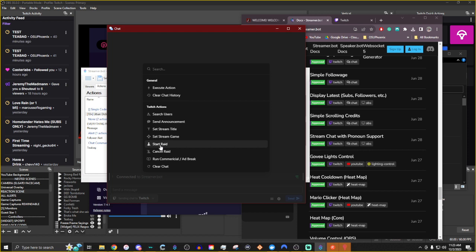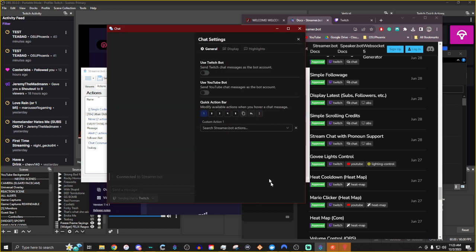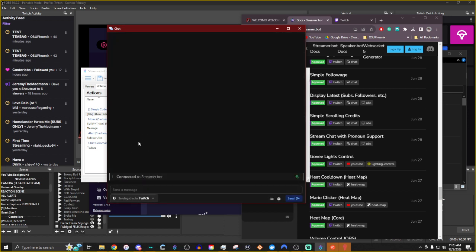So if you wanted to start a raid, you can have that there. If you have an action set up for you want to ban somebody, you can trigger it from the chat box. In the settings, this quick actions bar is what you can actually set multiple different actions to. So let's say we wanted to set a ban to our number 1. Well, then when the chat pops up over here, it'll have the numbers next to it. That way, you know, hey, number 1 is my ban button.